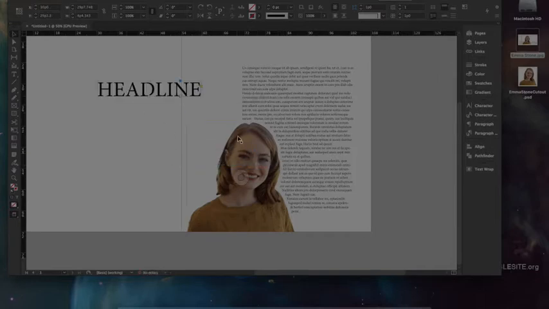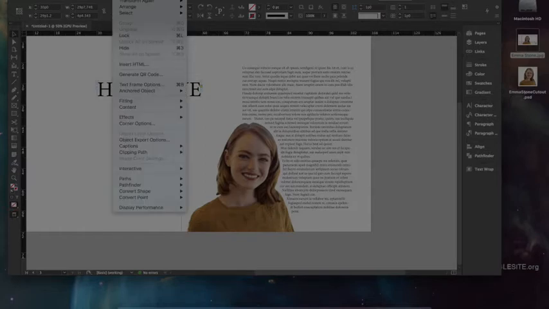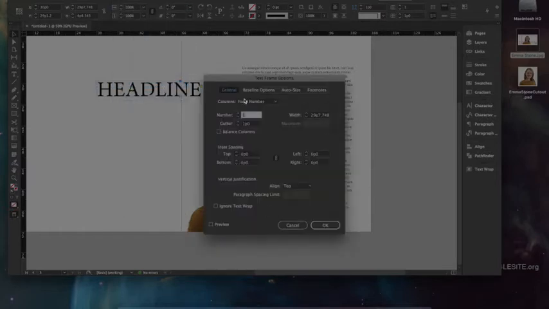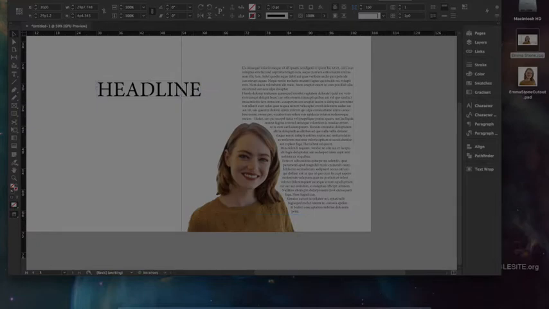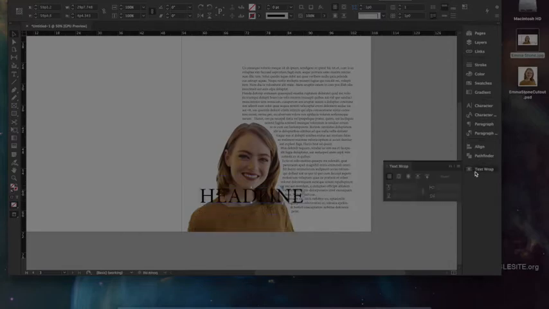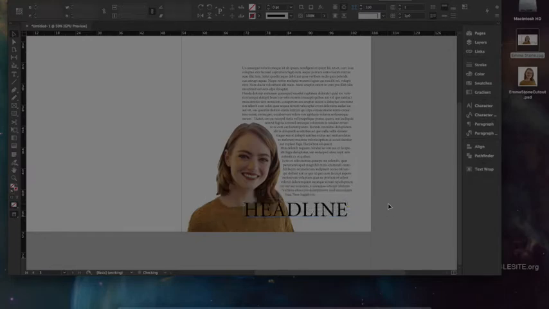So I'm going to put that over there, and I'm going to go to Object, Text Frame Options, and in here I can tell it to ignore the text wrap. Click that. The headline's going to go right over Miss Emma there. I could even put a text wrap on that too. And now the text will wrap around both her and the headline, so I could do something like that.